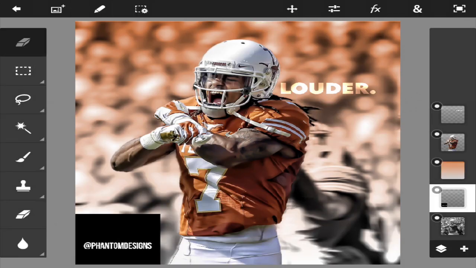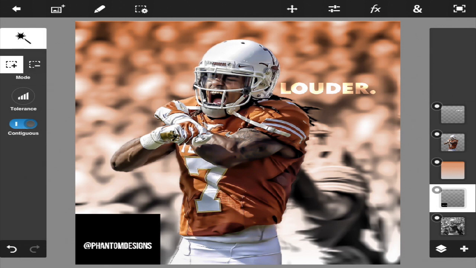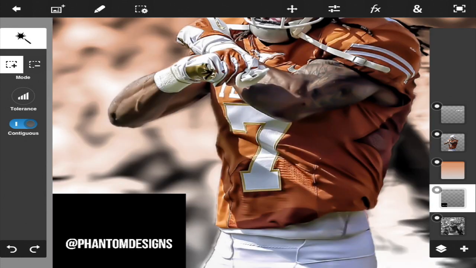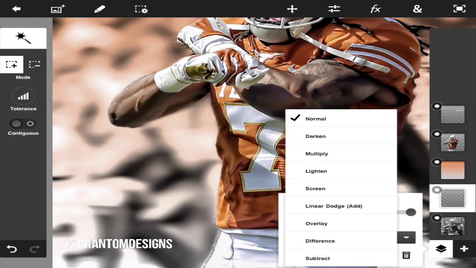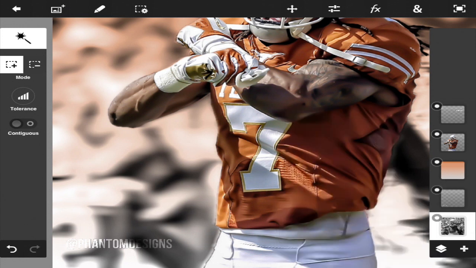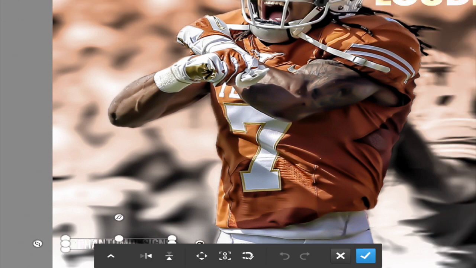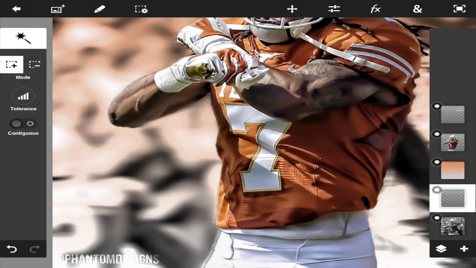To get all the black out, I'm going to use the magic wand tool and select all the black in here. You want to turn off this contiguous so it will select all the black even inside the letters. And to get rid of that, you want to click this tool here and cut. And there you have it. You can deselect by doing that. And again, set this one to overlay and position it wherever you would like. I suggest in the corner so it's not affecting the image.